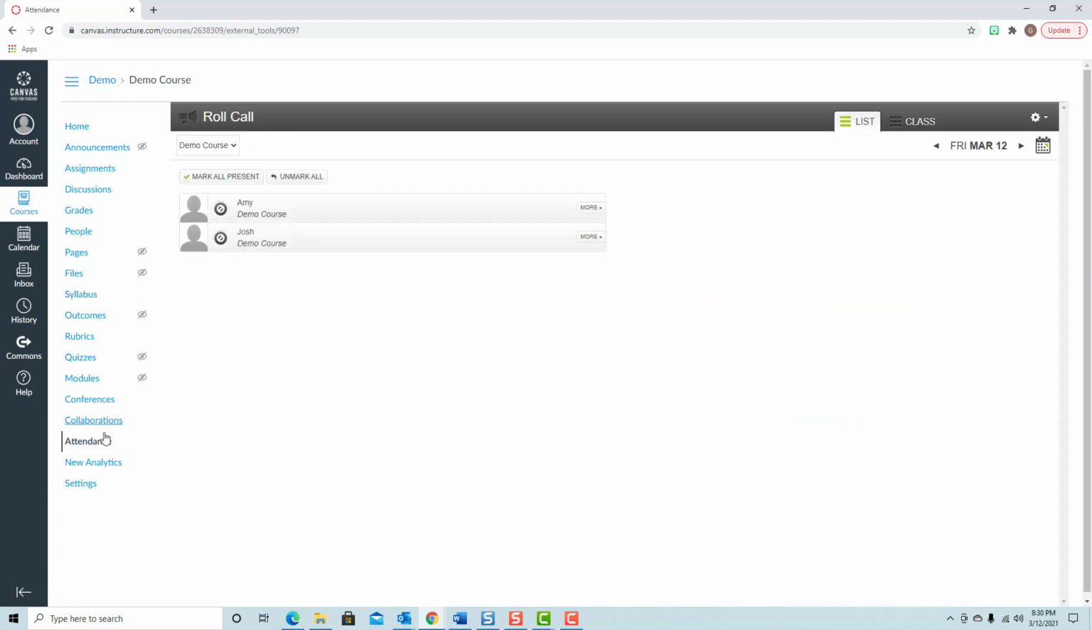Here you will see a list of your class roster. What we can do is click through various dates on when we want to record the attendance. You can click back and we're going to record the attendance for Friday, March 12th. Here you can click on options to mark the student as attended, not present, or late.